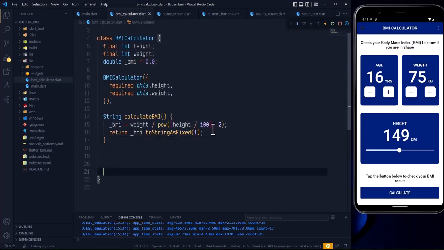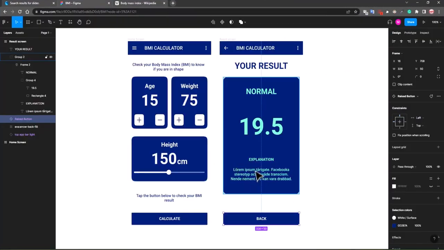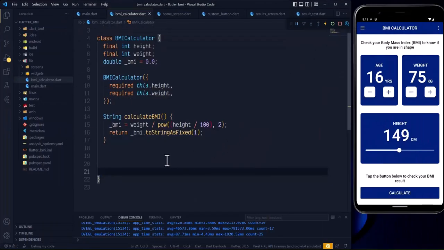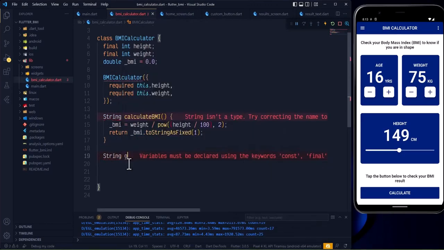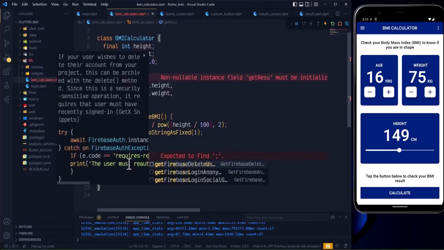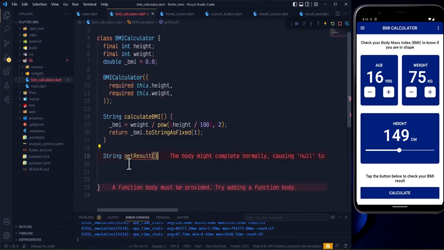bit of setup also, because if you look at the design, we have an explanation and certain things that we have to pass in here depending on the person's BMI. So how can we do that? Well, it's quite simple. We can create another function that will get us the result. So this is going to be a string type. So we're going to say string, and let's call this get result. And it's not going to take anything.